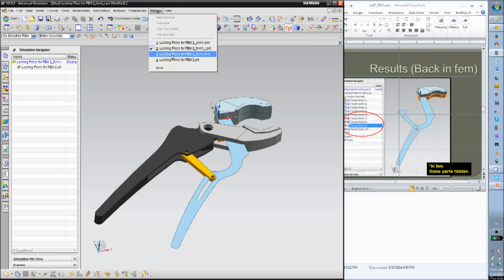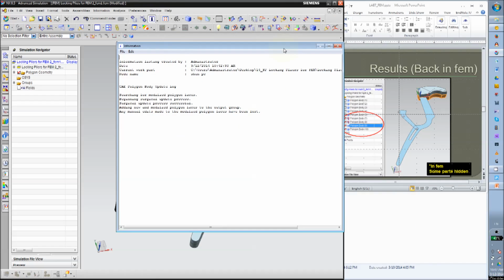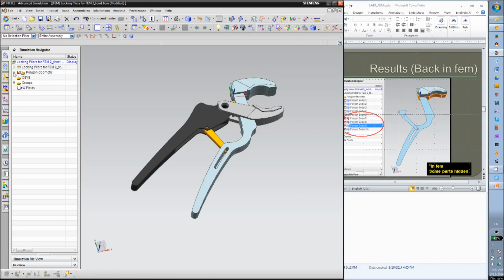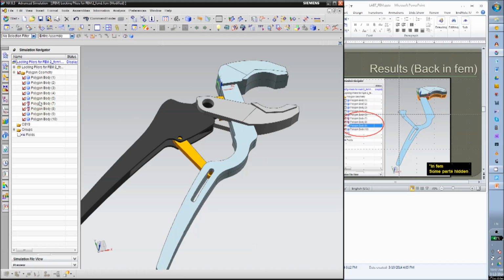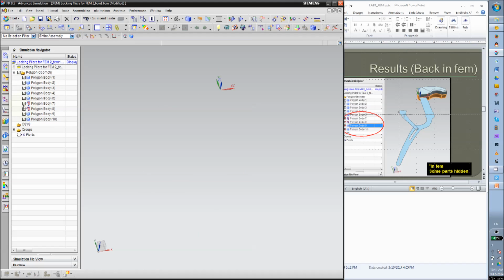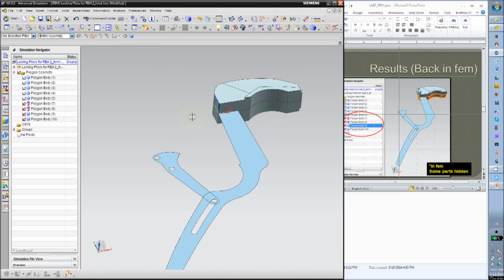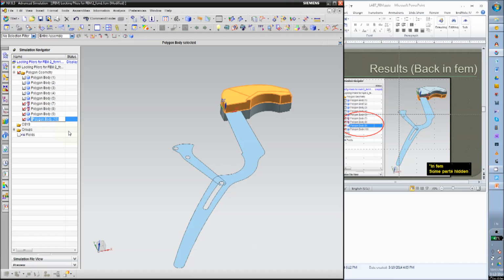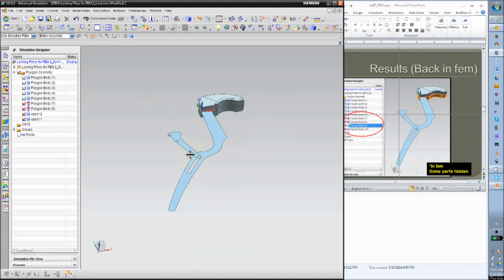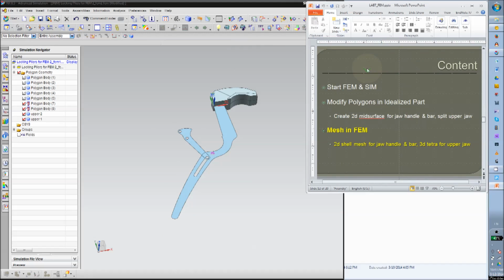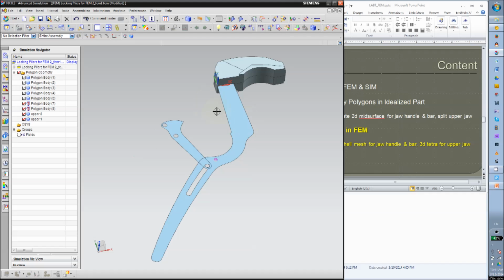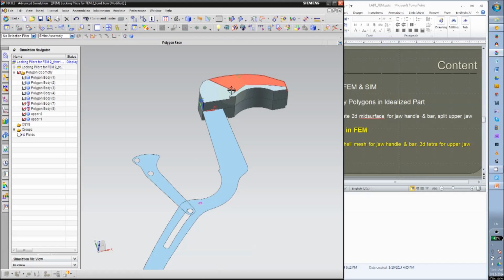We can go back to the FEM, and it's telling me that new faces are formed. Have a look at the polygons. Notice those two are different, so let's hide everything and then show this. Those two are the mid surface, and the bottom two are the upper jaw, half and half. We have a lot of polygons here. It's a good habit to rename the polygons so you can find them. Let's say this upper one, then that's the upper two. You can name them as you wish, and we're going to continue on the mesh. 2D shell mesh for these two pieces, and the 3D tetra mesh for the upper jaw.